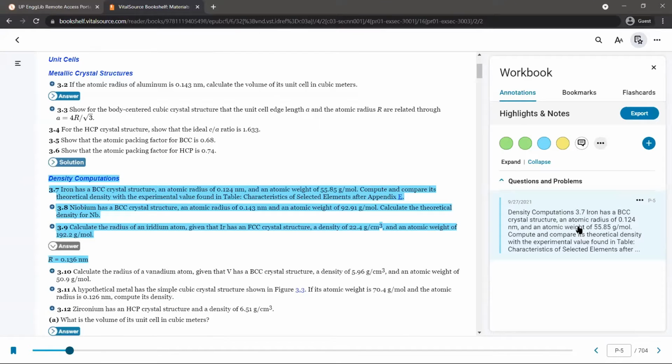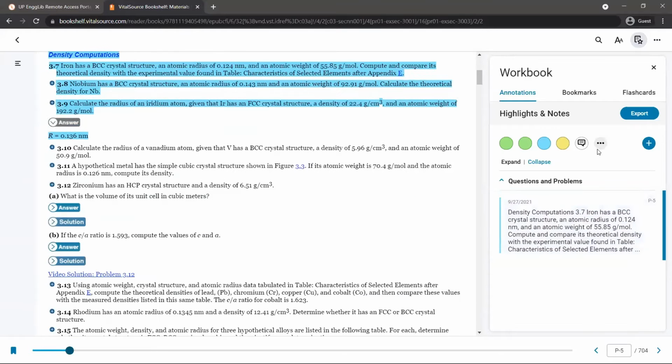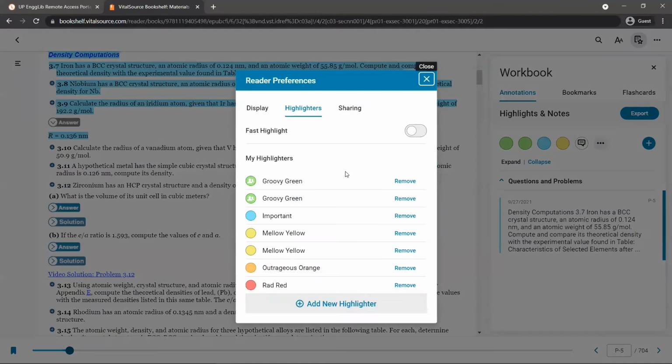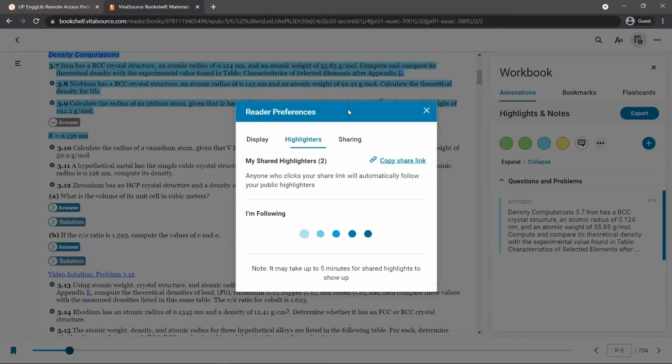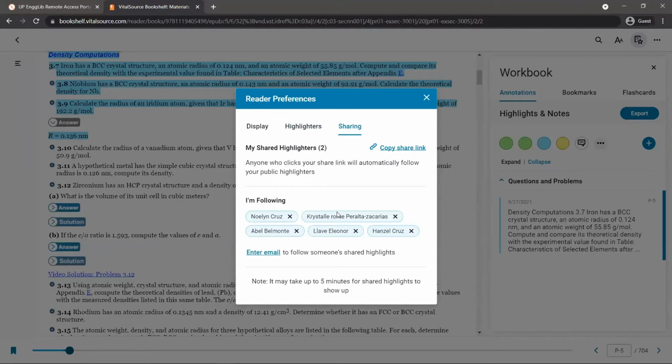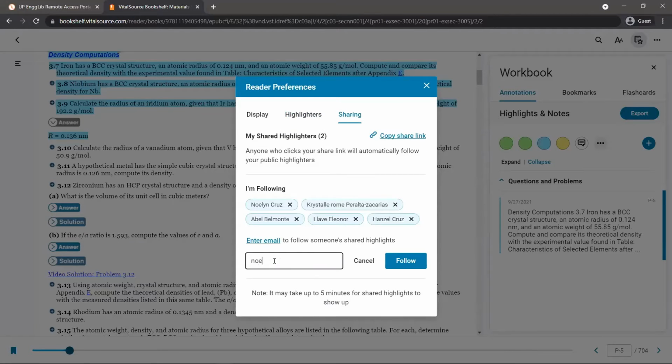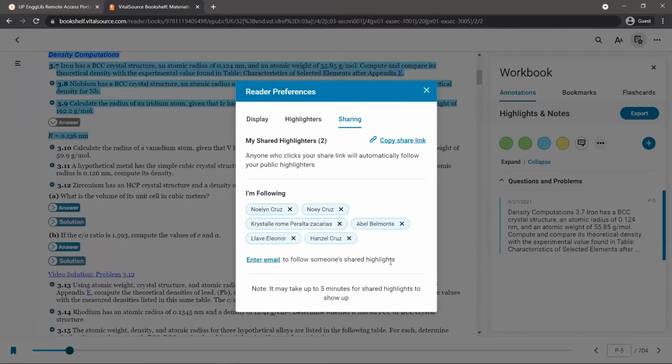You can add additional notes, and you can also share this. You can share this with your classmates as long as they already have Vital Source accounts. For example, I want to share it with one of my classmates. I'll just put in his email address, then click follow. As you can see, anyone who clicks your share link will automatically follow your public highlighter. So you can copy and share this link here.